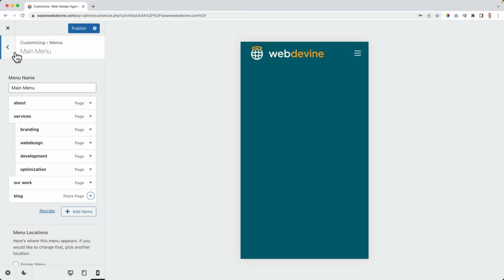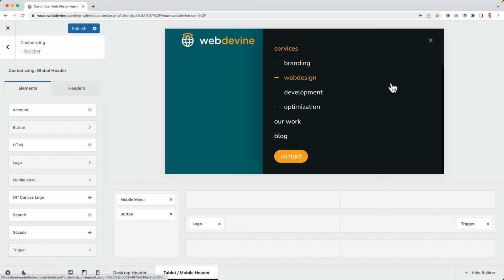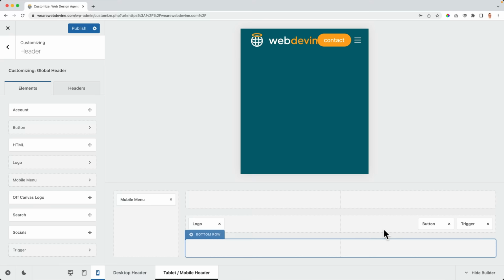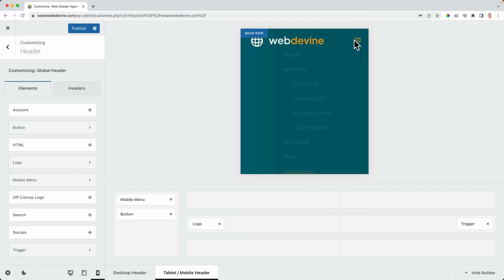What I can do, let me go to the header of the tablet view, and here below I can have that button. So people can go get in touch with us. Or we can drag it over here. And then on the mobile, it looks like that. So no thank you. Maybe here. Nope. I drag it over here below. So that's how you can optimize it for all devices.